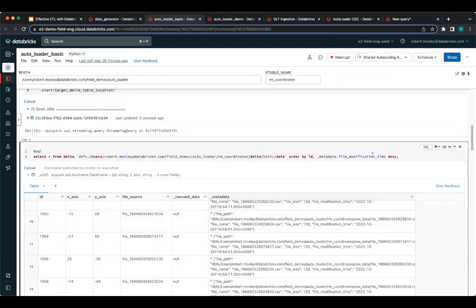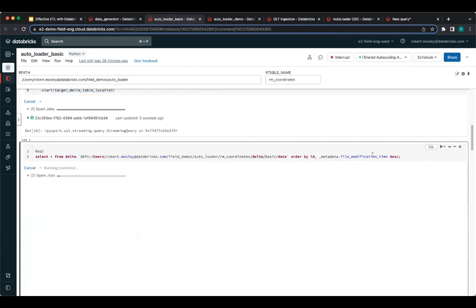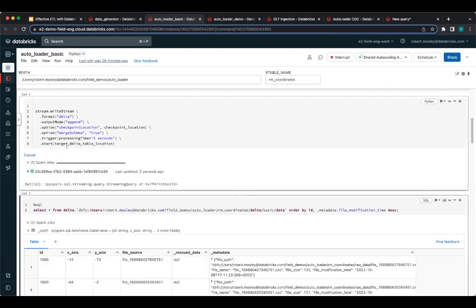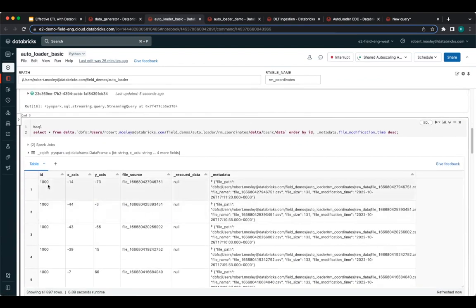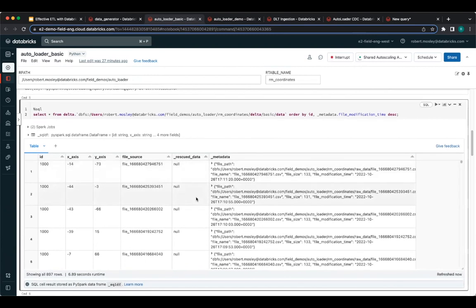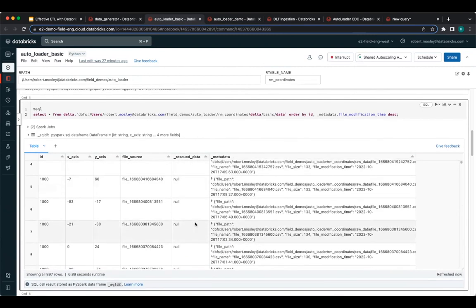You can see I selected this earlier. I'm going to go ahead and select it again. I'm going to refresh the table. So I'm doing a select star from this table that we've written into, and you should recognize a lot of the columns. You have an ID, you have x-axis, y-axis, that file source column. You have 2 new columns. One is rescued data. That's something we talked about as far as what AutoLoader does naturally: it tries to rescue the data if there's any errors or anything that's unexpected. As you see, we don't have any of that in our data set. Everything's being processed as expected.